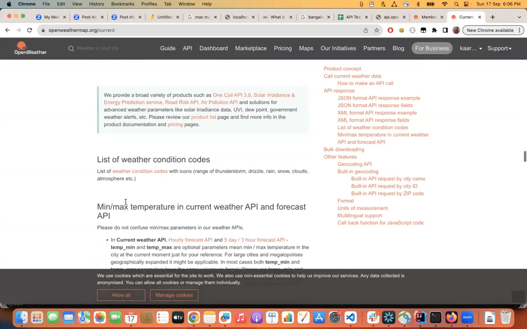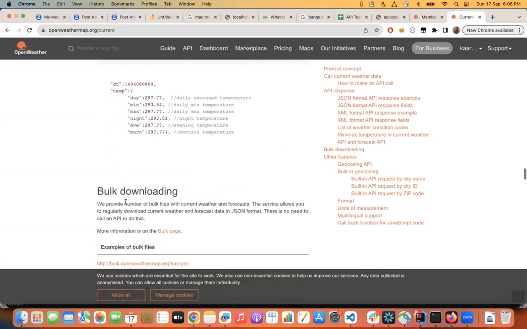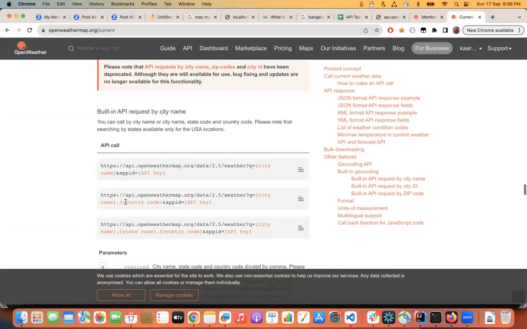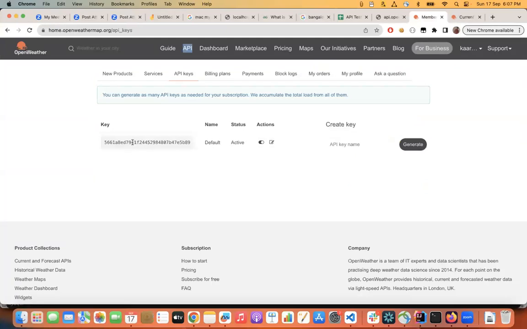And one more thing. This is one such API, right? If you want to do it by giving a city name, that is also one of the options provided here. So api.openweathermap.org, and you can pass the city name in the query parameter and the API key. So where is this API key coming from? This API key is actually coming from my account.